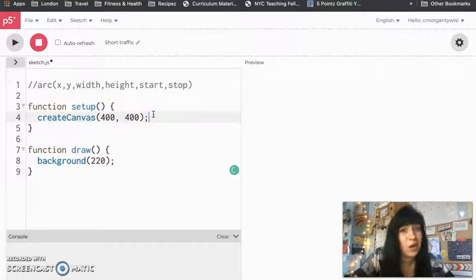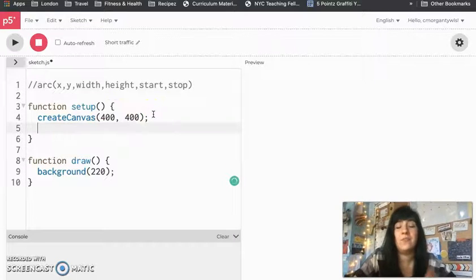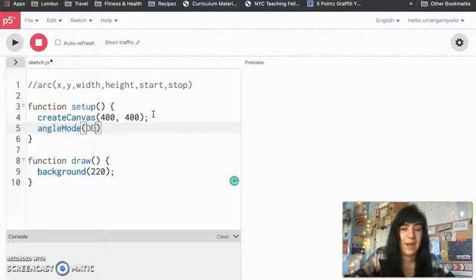And since I have not taught Algebra 2 in a while, the first thing I'm going to do, knowing that I use arcs, is I'm going to change my angle mode to degrees. So in setup, I'm going to write angleMode degrees, and I'm not going to hit play. This won't really do anything, but what it will do is make sure that I can give numbers 0 to 360 instead of giving degree measures in terms of pi, which can get really confusing for all of us.